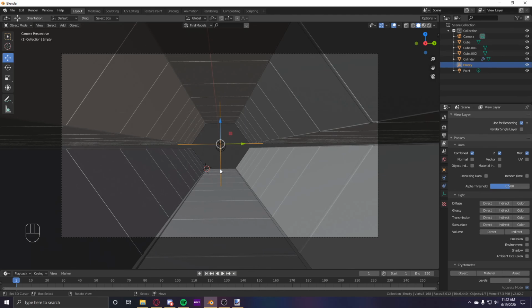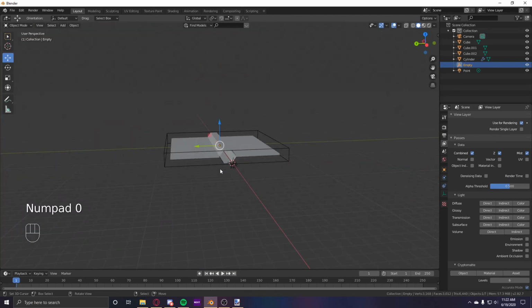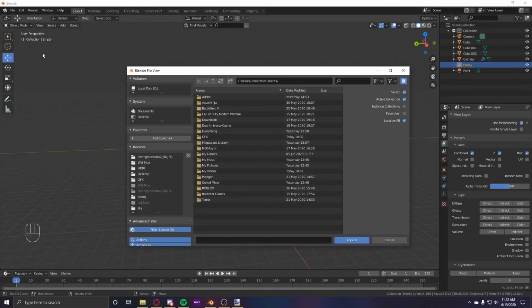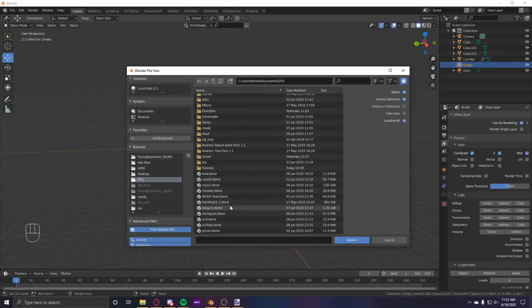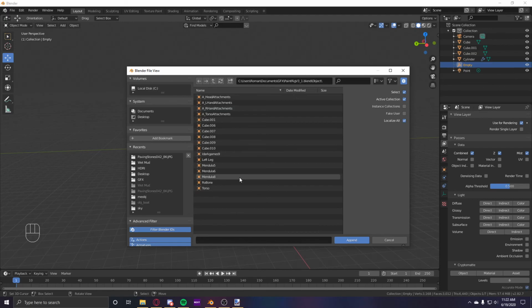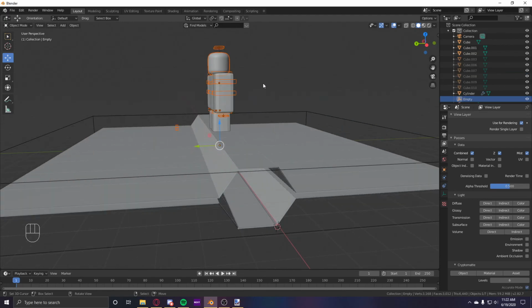Alright, time to add our character. If you made it this far in the series, you already know how to export your character and import it. So go ahead, append your rig, which is linked in, not this video, but I believe it's in episode 2. So you can go ahead and get it from there. We're going to open our rig, go to object, press A, and append.